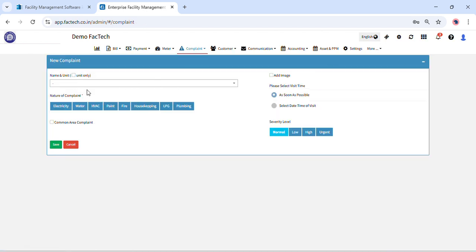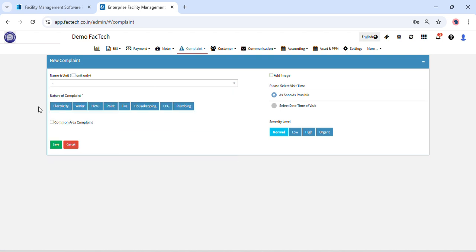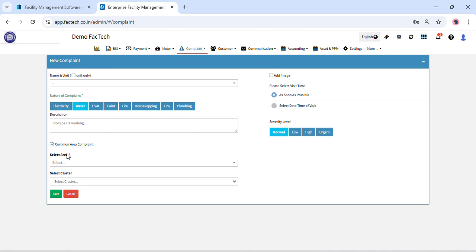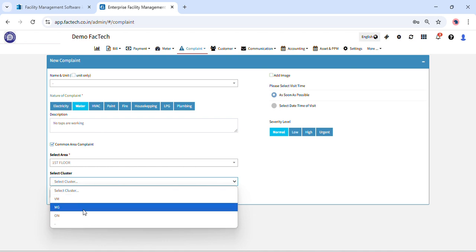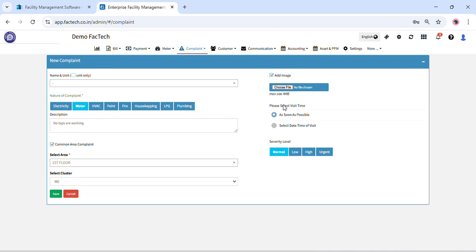You can select the name and unit or leave it out like over here. Then go on to the nature of the complaint. So if it's a water complaint, you'll select water and describe it further. For example, no taps are working. And if it's a common area complaint, you can select this box and select the area. So if it's the first floor, then we can select a cluster. You can add an image to describe it further.